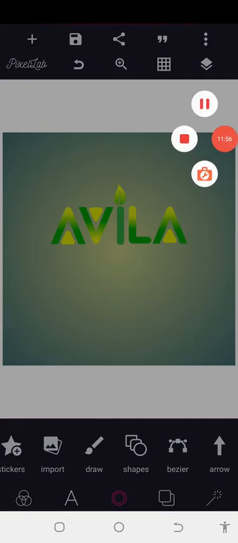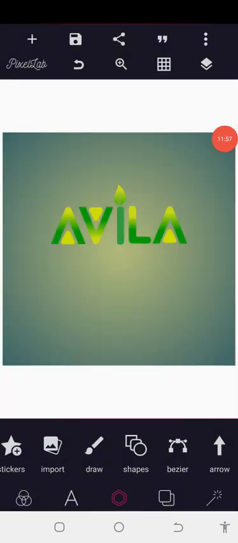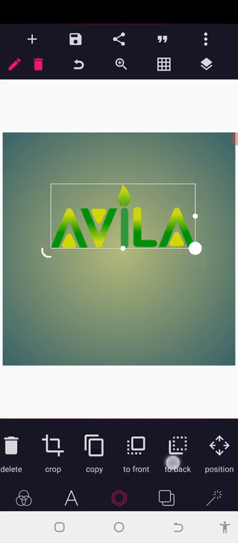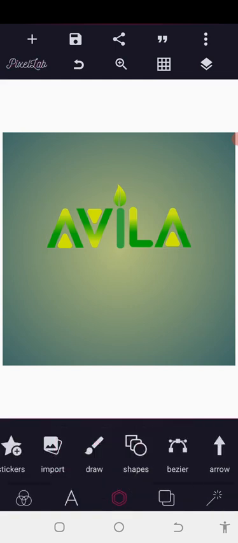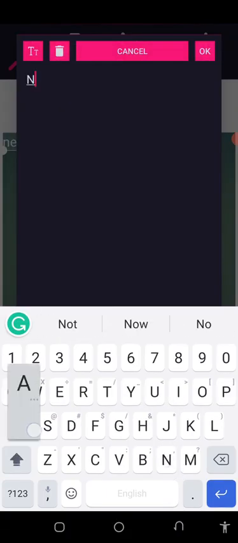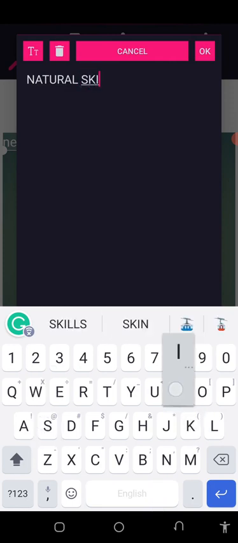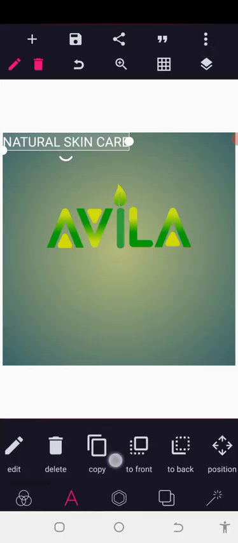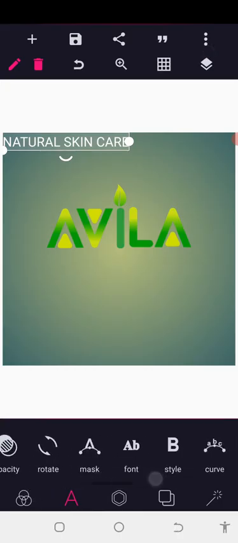So once you are able to achieve this, the next thing we need to do is the name. We need to put the complete brand name, because this is a natural skincare. So Avila Natural Skincare. We need to go into the text area where we have our natural skincare typed. Okay, put the text like that, and go to the font.